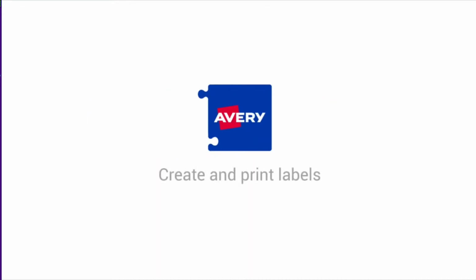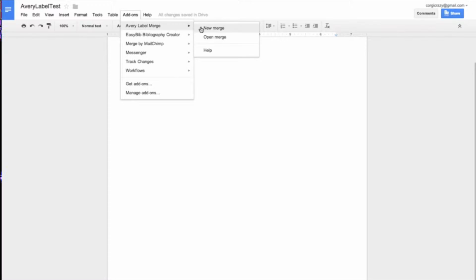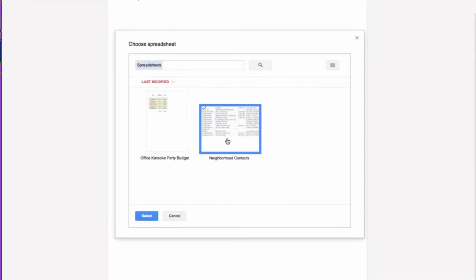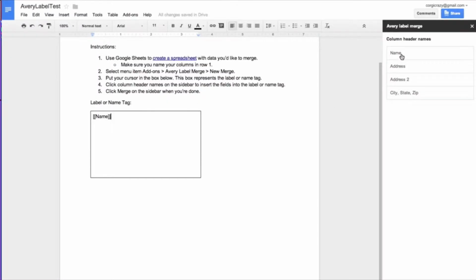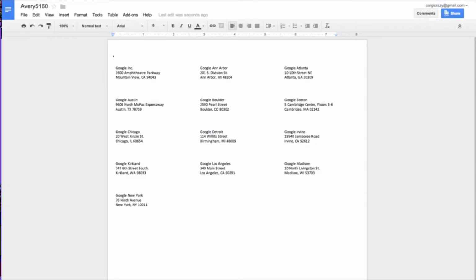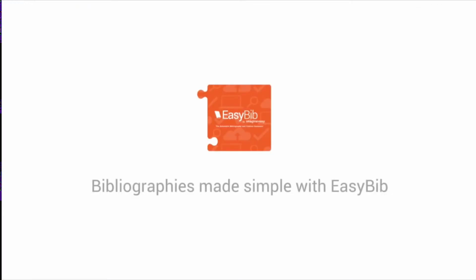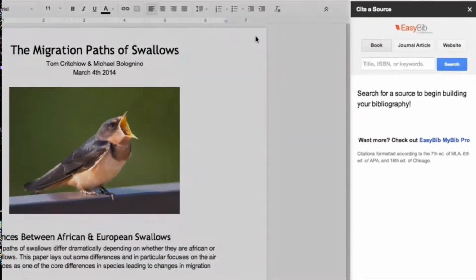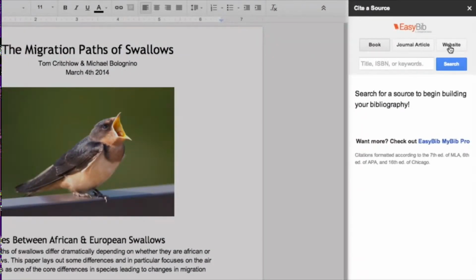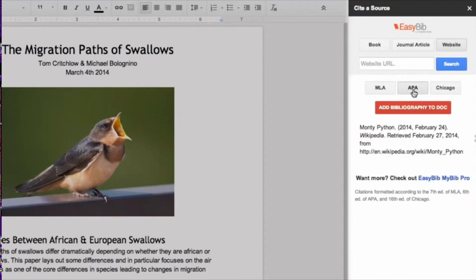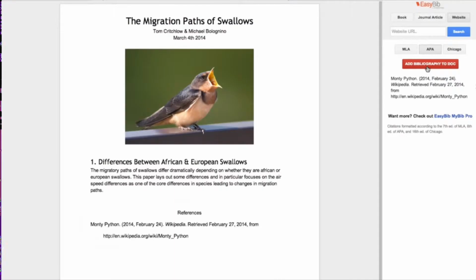With AVERY Label Merge, you can easily set up and print address labels and name tags in Docs by pulling in data from Sheets. Simply pop in your column headers, merge, and it's time to print. With the EasyBib add-on, you can automatically cite sources by searching for book titles, journal article names, or websites right inside your document. You can format these sources in MLA, APA, and Chicago style, then automatically insert them into your document.